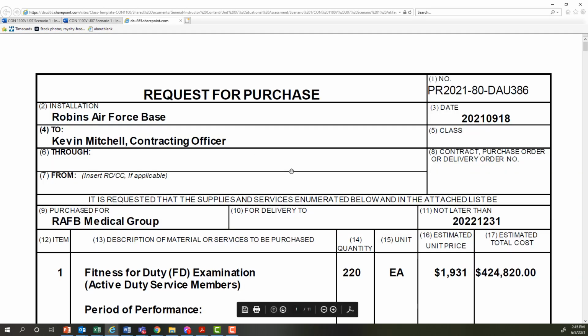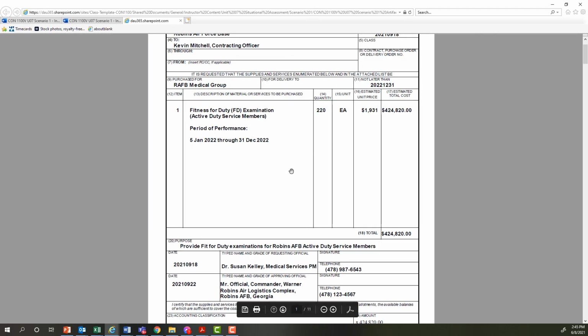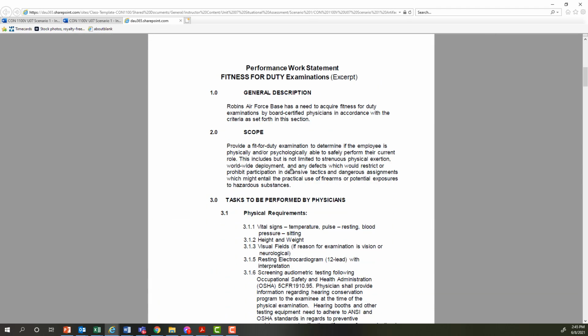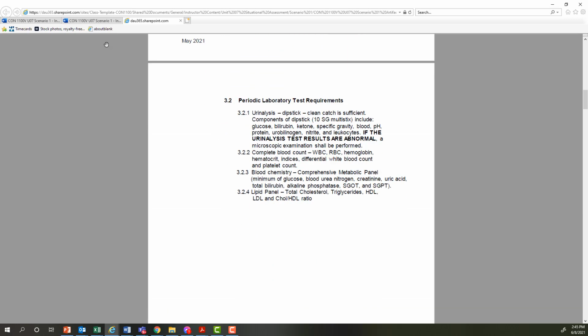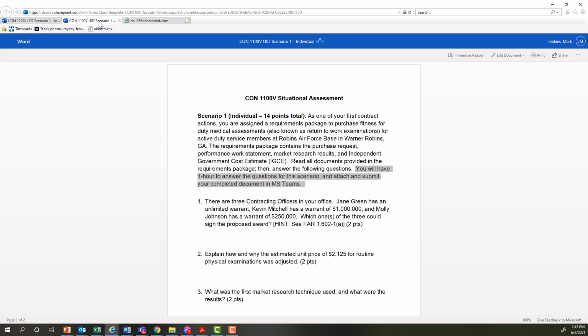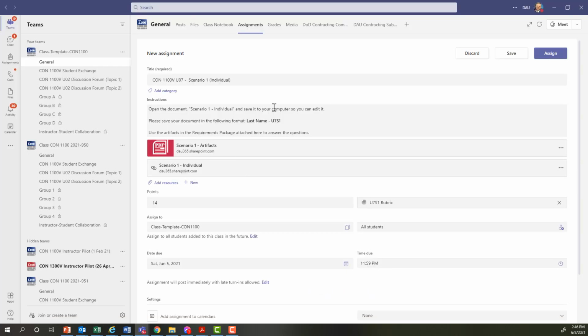So they're going to open up these artifacts, and when they do that, this is a consolidated PDF with all of the artifacts that they're going to need to use in order to answer the questions in scenario 1. Pretty straightforward. Okay, when they're done with this, and remember they have to save this on their own computer, they are going to attach it to the assignment and submit it via the MS Teams assignment. This same link right here. They're going to attach it and submit it.